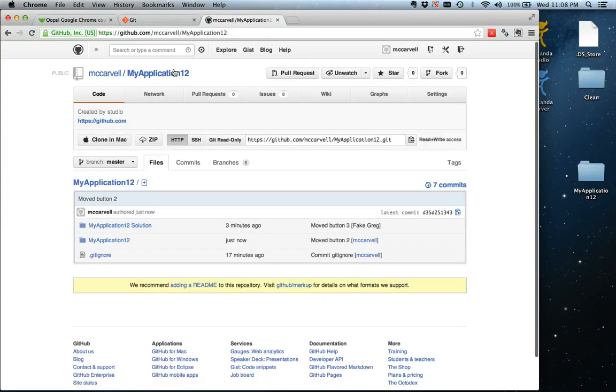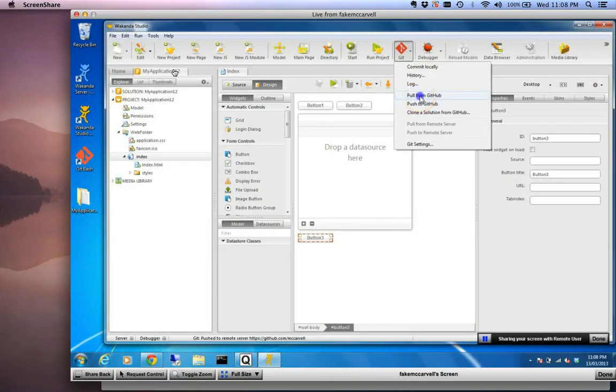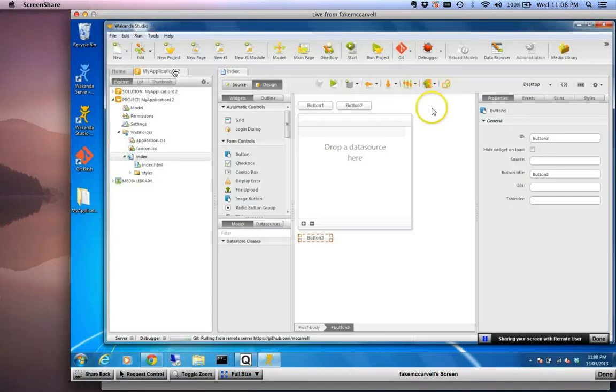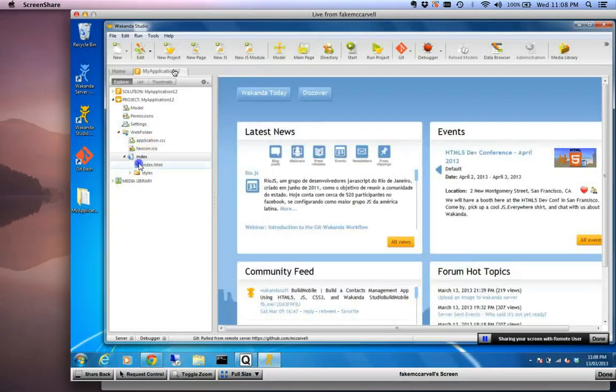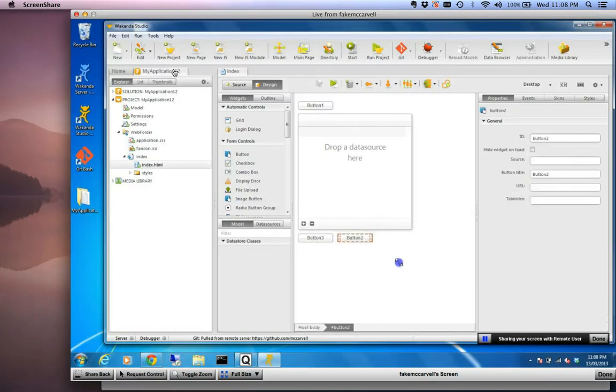And I'll go back to the PC, and one more time let's pull this down. So pull from GitHub, and down it comes. And it didn't update automatically. It should, but let's open up and refresh, and you'll see that button 2 is now down here. Now here I'm going to show you what happens if you both change the same thing at the same time. So multiple developers change the same thing.